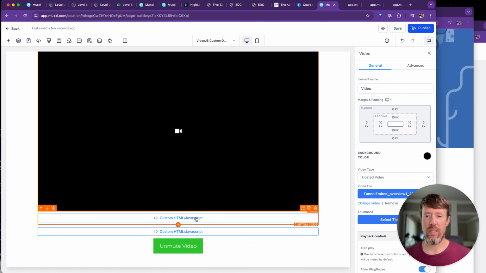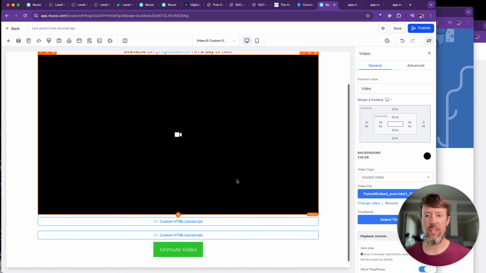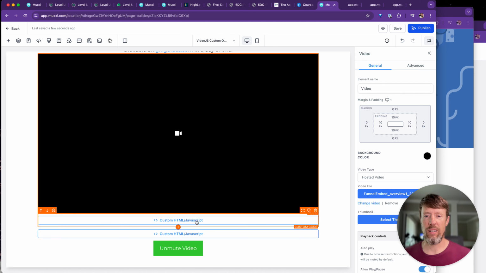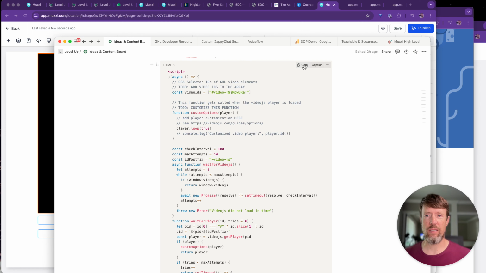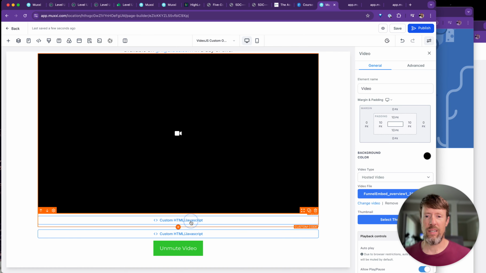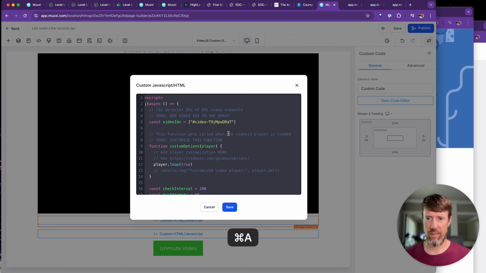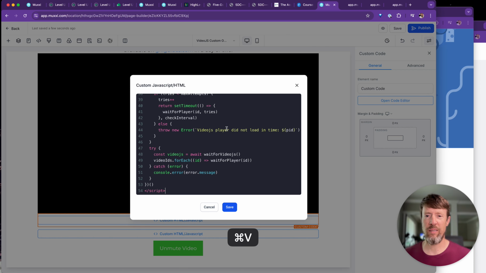So what we're going to do is we've got our video on the page, and then we need to add a custom code block. And we just come over and grab the codes, and we're going to open this code block, and it'll look like this. And just paste that in.